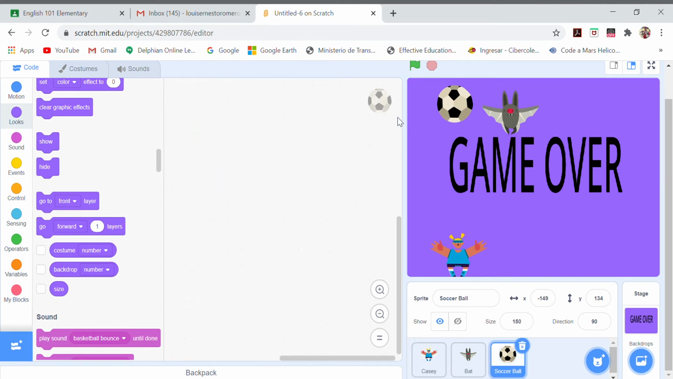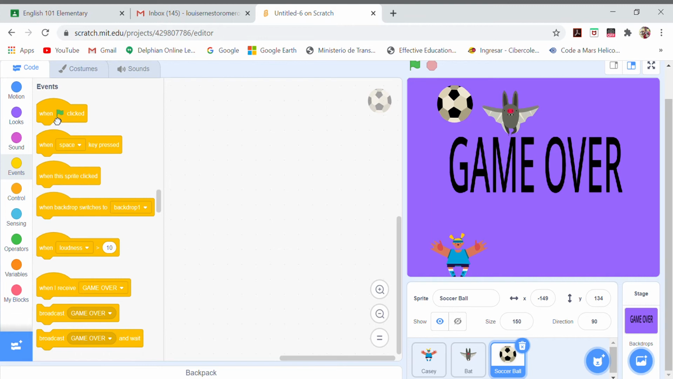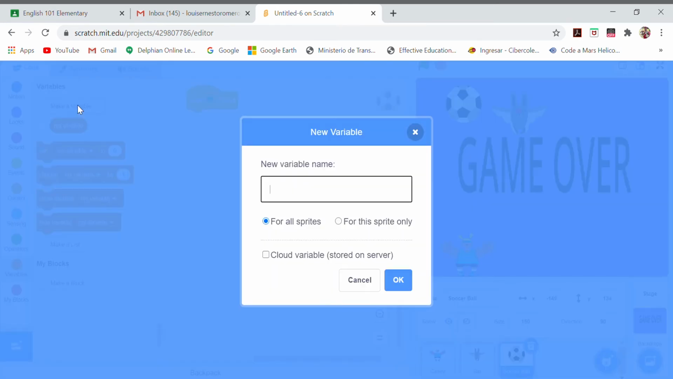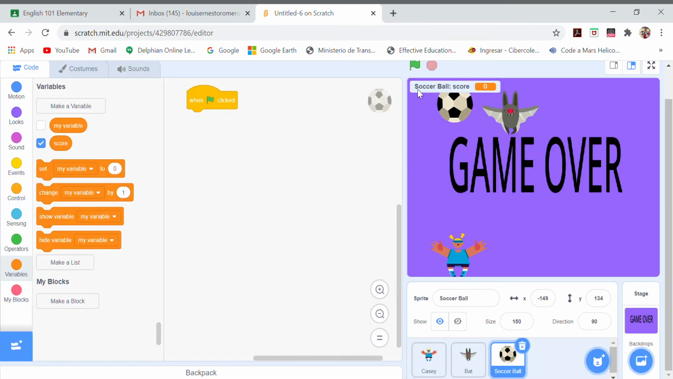So let's double click the ball. We see the ball, and let's start with the controls for the ball. The ball has a very complicated control, but we're gonna try to do it super fast. We go to event, the classical when click, then we go to set, which is a variable, if I'm not wrong. Yes, it's a variable. But I need to create this variable. I need to make a variable, and this variable is gonna be a score. Score for this sprite only. That's very important. And okay, it's created.